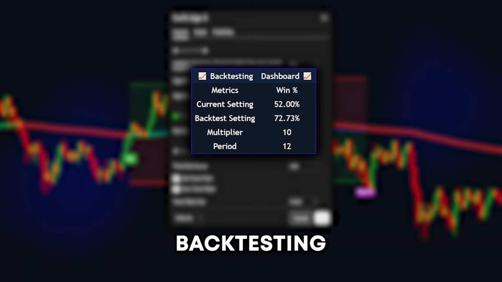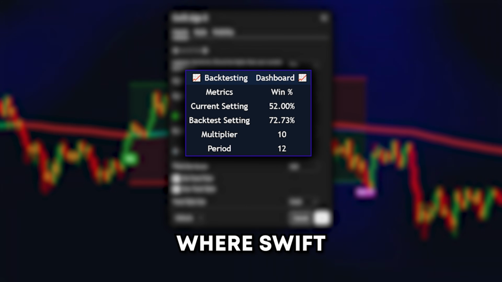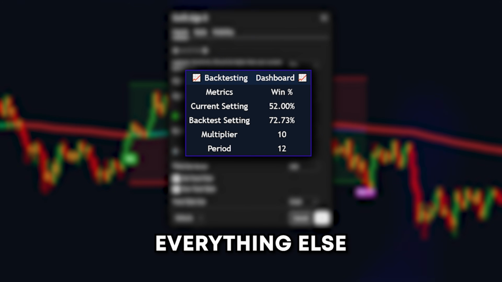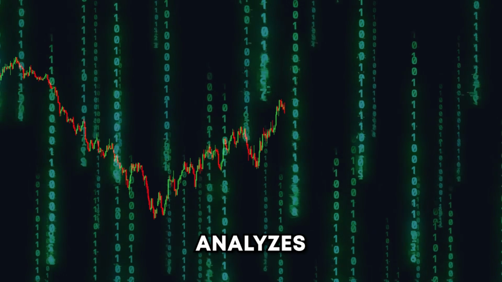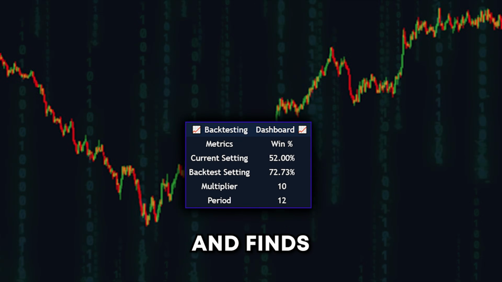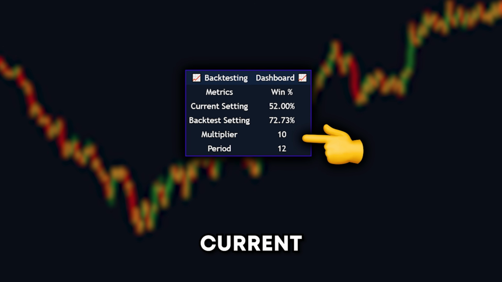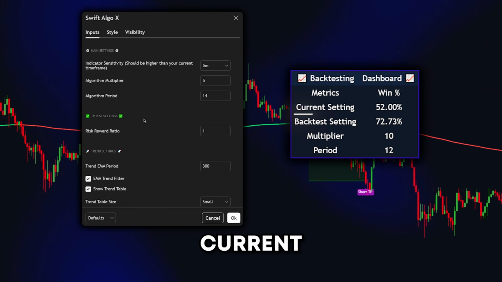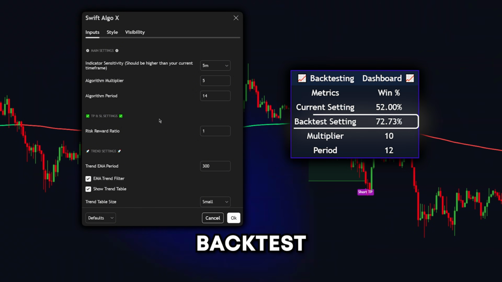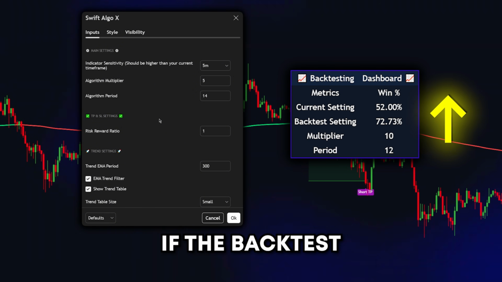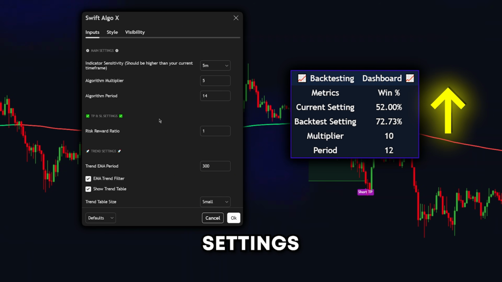Now look at the backtesting dashboard in the top right. This is where SwiftAlgo separates itself from everything else. The indicator automatically analyzes real market data and finds the best performing settings for the current conditions. You'll see your current setting win rate and the backtest setting win rate. If the backtest win rate is higher, that means better settings are available.